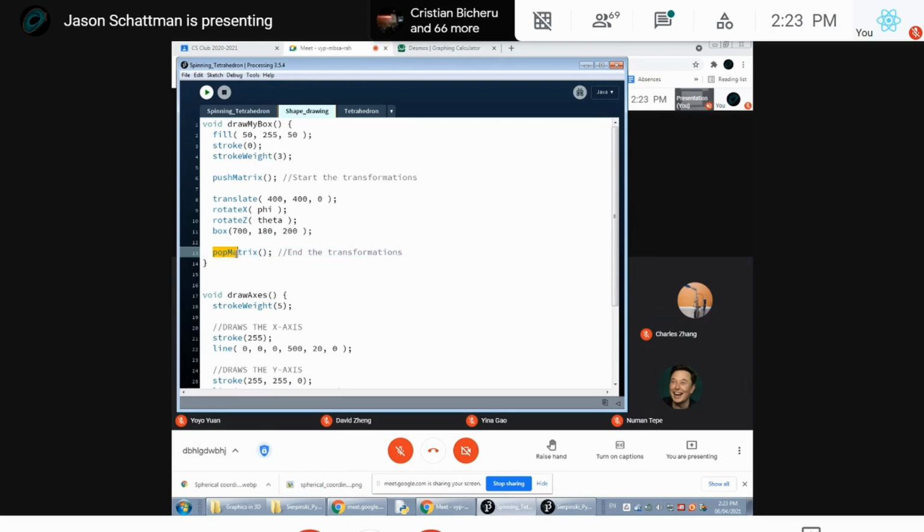The reason you need this: if I took this away, then every single frame, it would push an additional 400, 400 up, down and to the right. And in every single frame, these phis and thetas would build upon themselves in successive frames. Basically, I want these numbers to start over in every single frame. That's why I enclose them here.